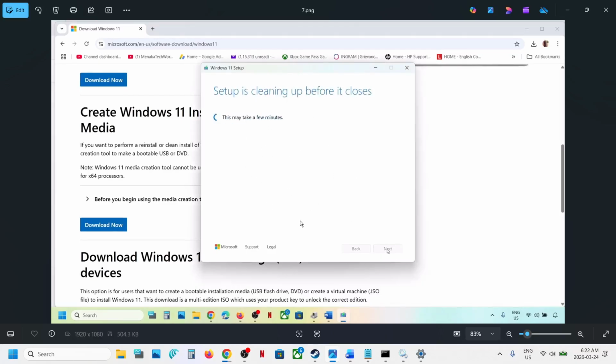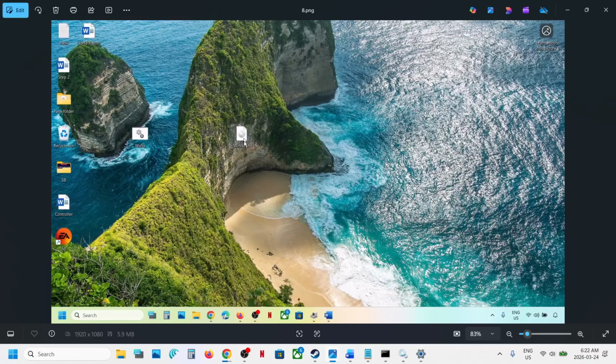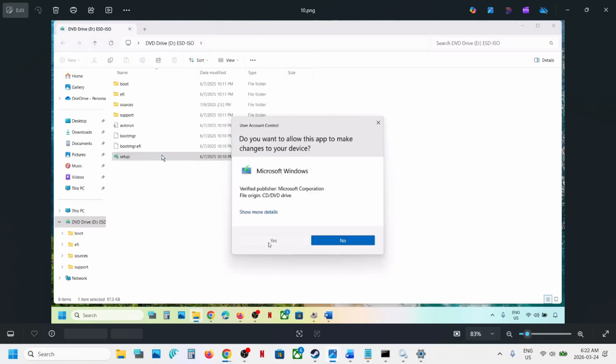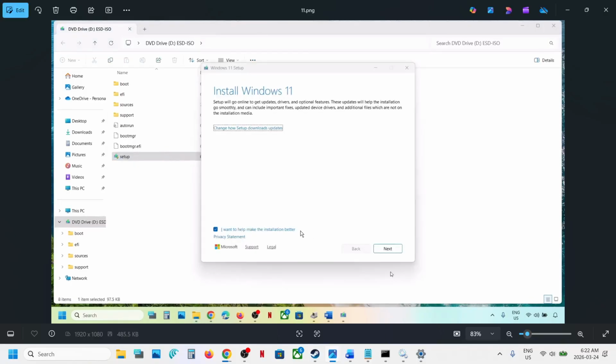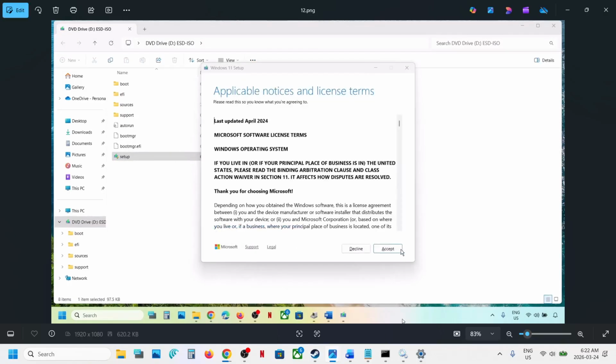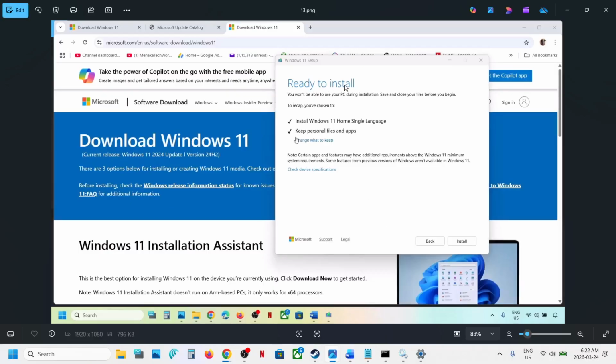Let this close automatically and then go to desktop, make a double click on Windows ISO file, make a double click on setup file, click on yes to allow, click on next, click on accept. Here you can see ready to install. By default the option to keep personal files and app would be checked. When this is checked, you will not lose any data on the computer, so make sure this is checked. Hit install. After the installation, log into the computer and then update your Windows 11.